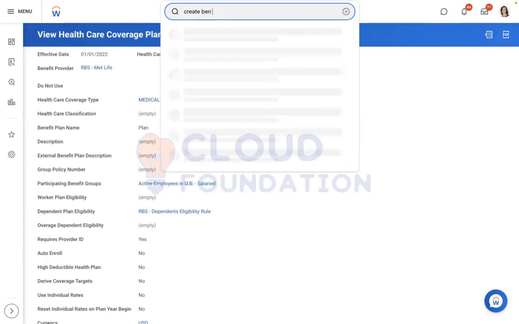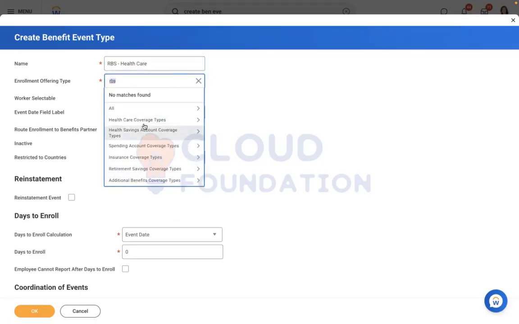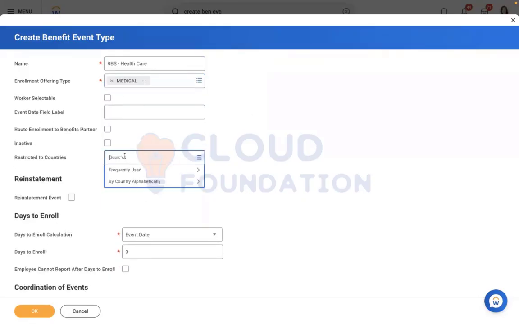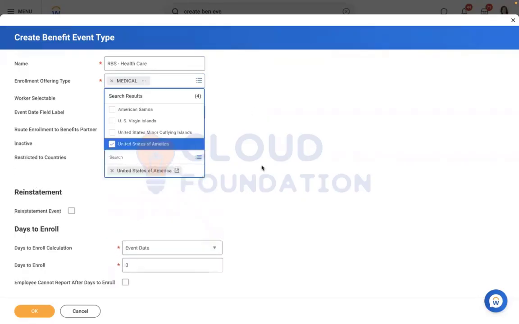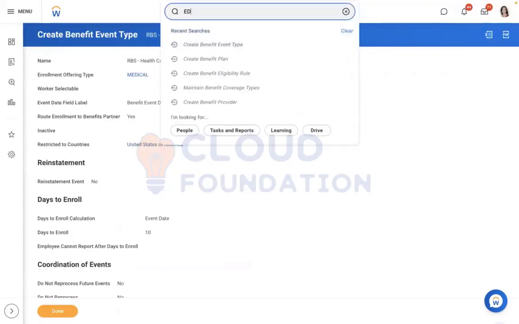Create benefit event. RBS healthcare. Medical. Restrict to USA. Ben partner can assign. And this. Okay. Enrollment event tool, I will just do mapping. Existing one.